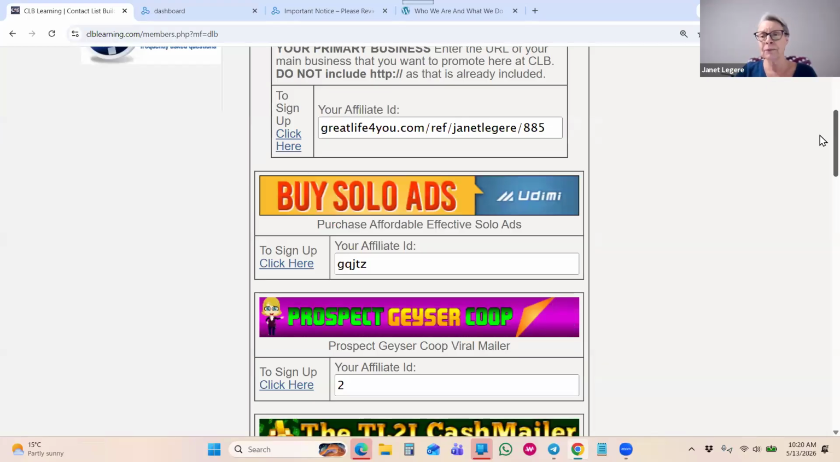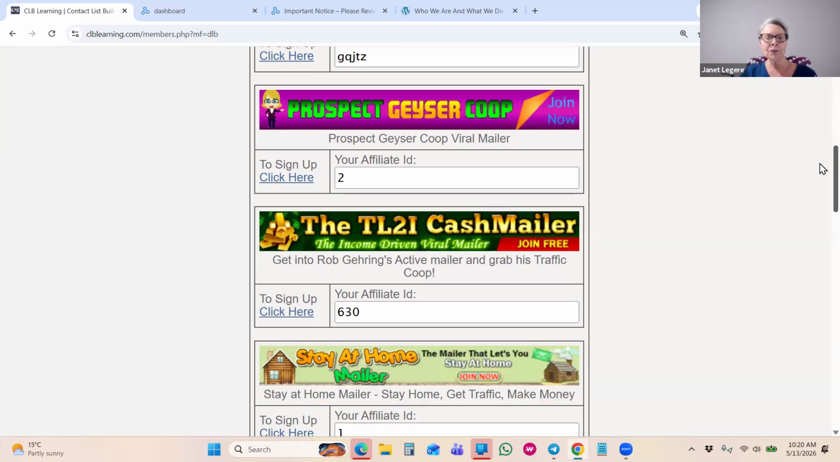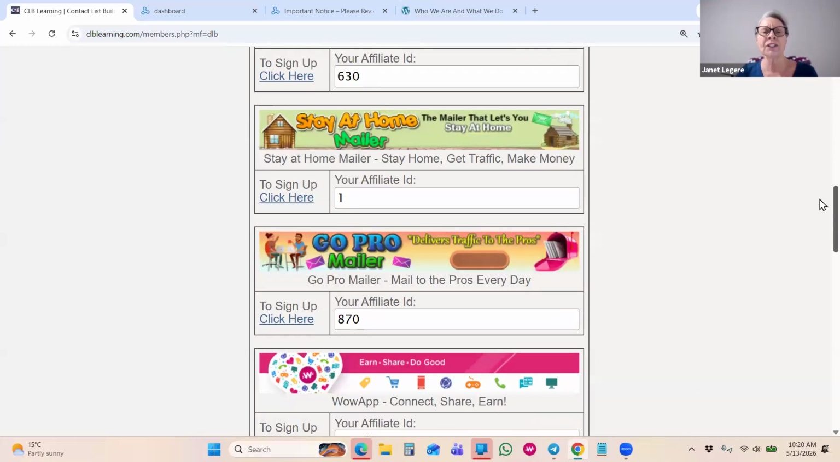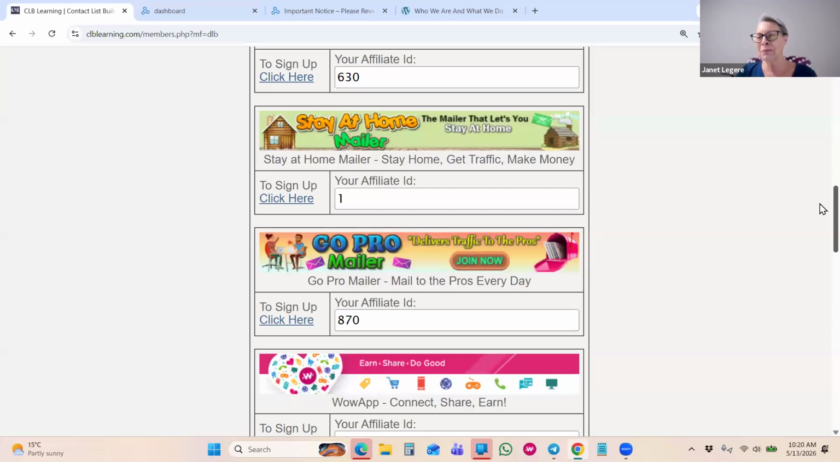So that's pretty powerful. Prospect Geyser Co-op, Traffic Least Income Cash Mailer, Stay at Home Mailer, GoPro Mailer. These are all viral mailers that we do have training on how to use. Again, I'm going to be doing a report on how to use your viral mailers. And the only thing I can say is please be cautious with viral mailers. If you've never used them before, they can be a headache. All right, it can be a headache. So there are steps to make that less of a headache. There is a way to make them work.